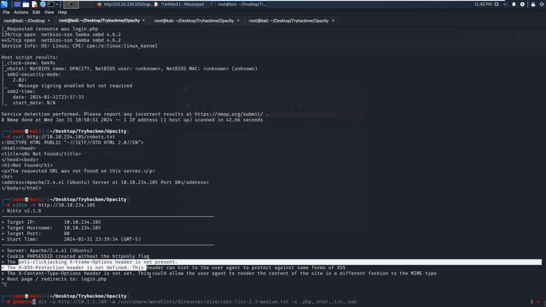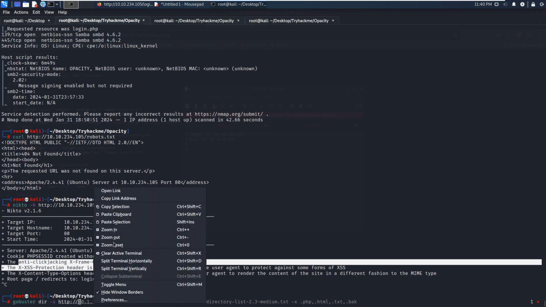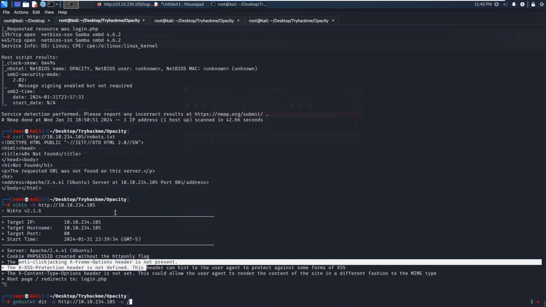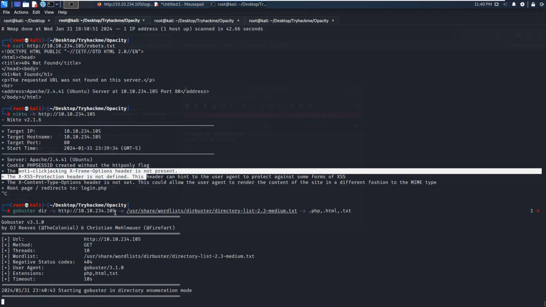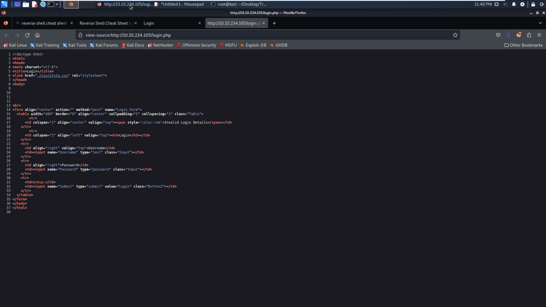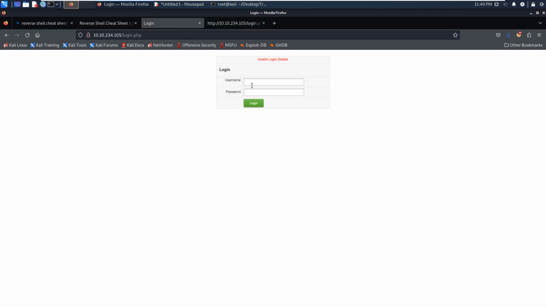Next, we can use GoBuster to do the directory enumeration and put the IP address, and we can specify the wordlist for GoBuster. Yeah, this is always my first wordlist to do the directory brute forcing. And options like php, html, txt. Let's press enter.